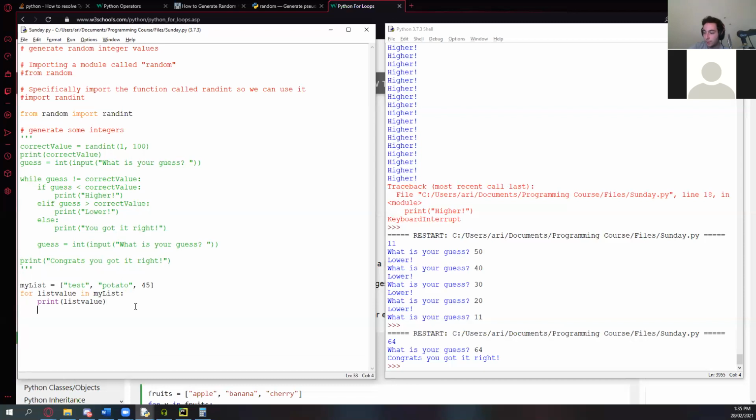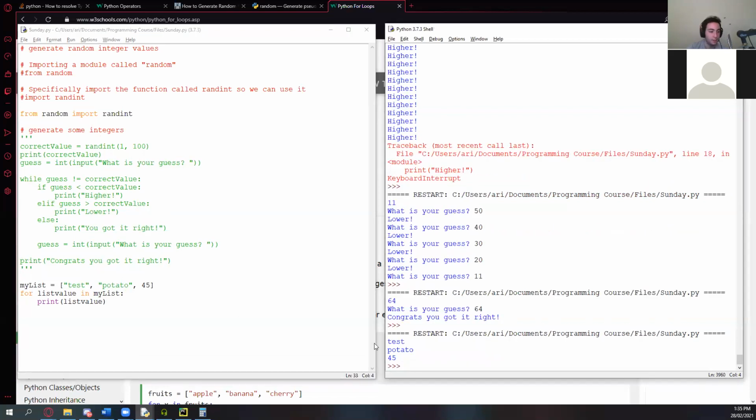And you'll notice that when I run this code, it prints each thing one by one. Because what it's doing is saying, all right, for every value in my list, run this code. So at first, the list value is equal to test, it prints test. The next time it loops, it's potato, it prints potato. And next time it's 45, it prints 45. So that's a way you can iterate over a list.